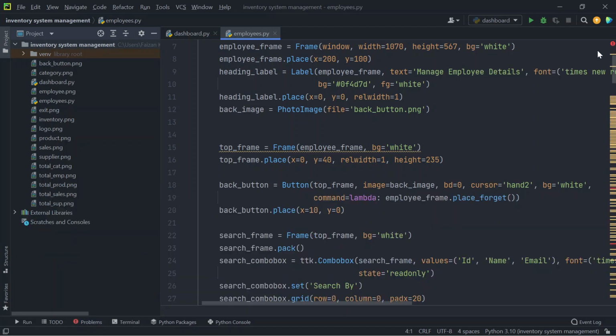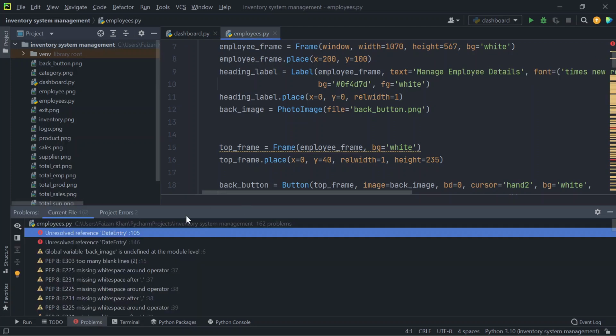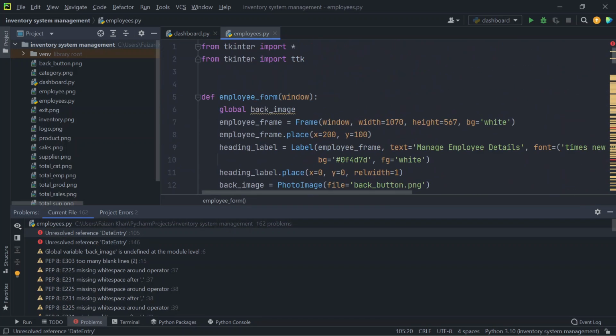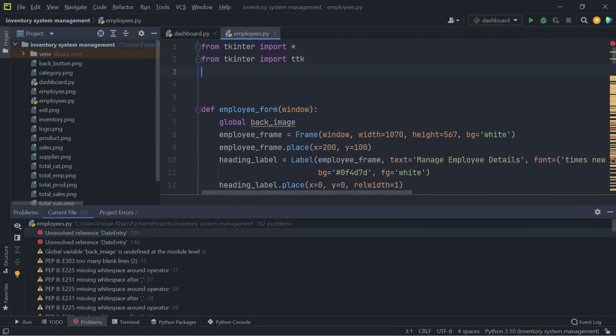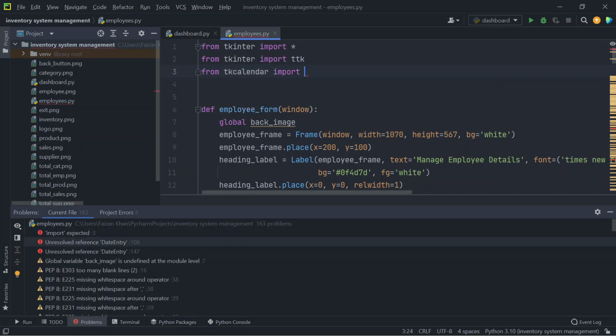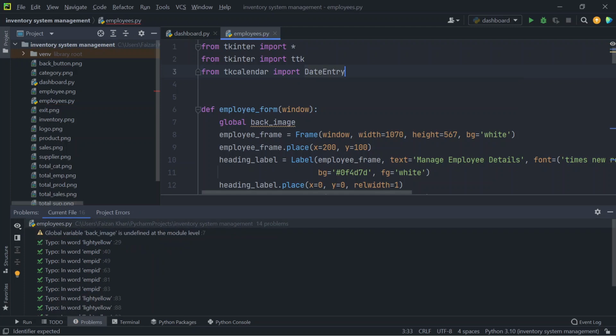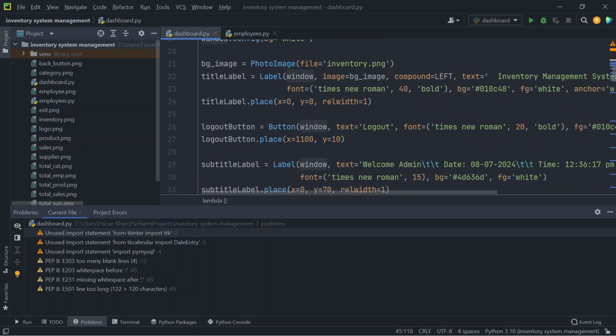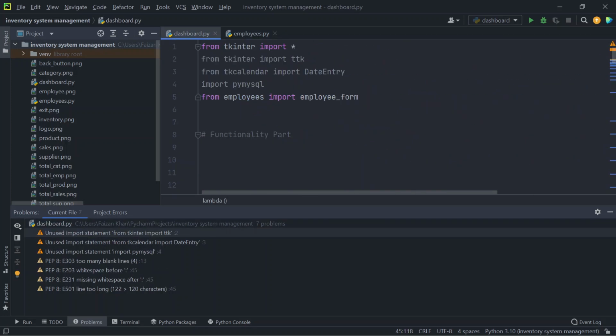We still have some errors. Let's see. Unresolved reference DateEntry. Yeah, so we also need to import DateEntry from tkcalendar. Import DateEntry like this. So now see, there is no error. Now coming back to the dashboard page, here you see all this is not highlighted because these are not getting used anywhere, so we can remove it.